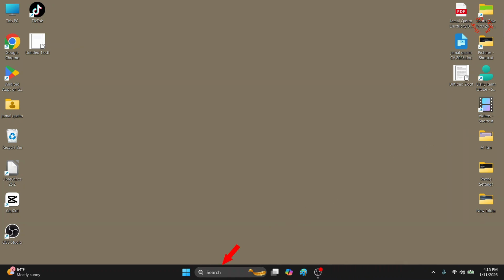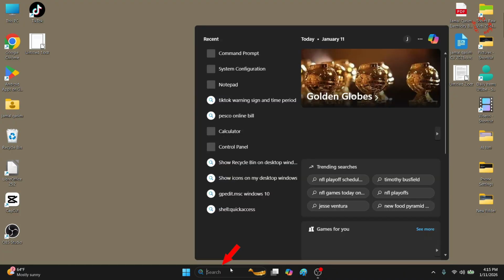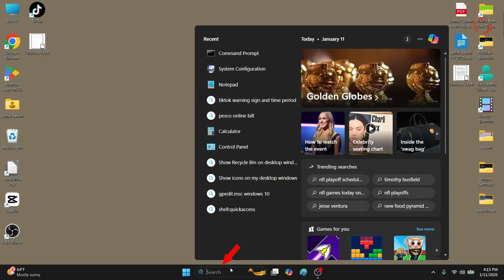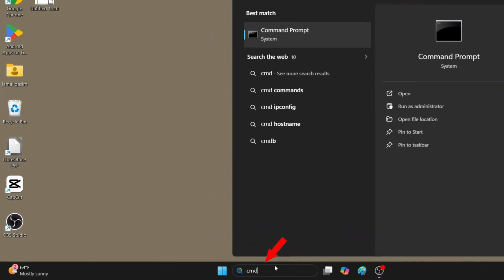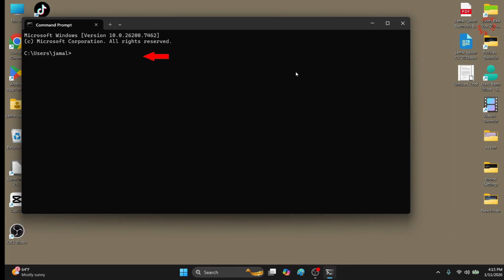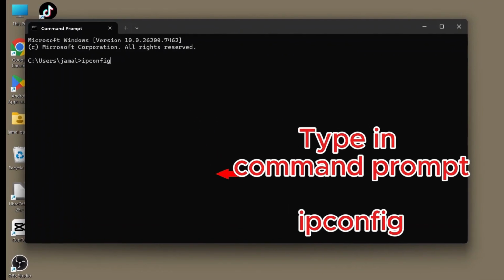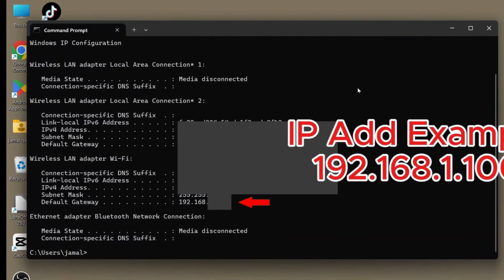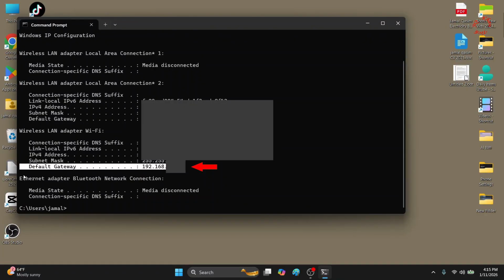So if you do have the IP address of your Wi-Fi, then directly type that in the browser or follow these steps. To find the IP address of your Wi-Fi router, click in search, type CMD command prompt, click it, and now type ipconfig. Click enter and in front of default gateway, your IP address is available.